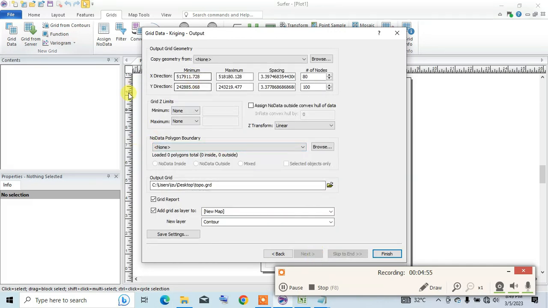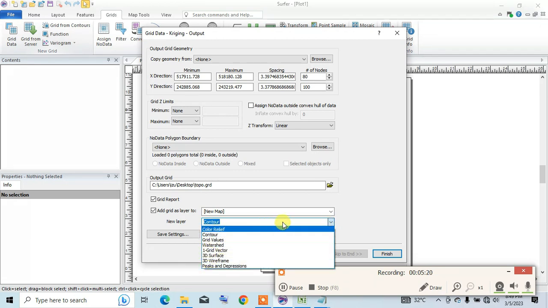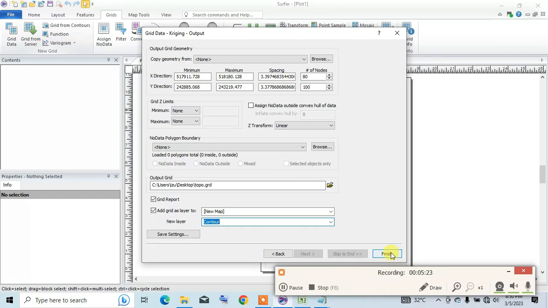You can do further settings here, like the minimum Z and the maximum height limits. You can set them, but we are not setting anything because we need our data as it is. So we need the grid report. We can cancel that if we don't need the grid report, but I need the grid report. Then we'll click on this. It can say you need a 3D surface, but what I need is a contour. Then we click on finish.